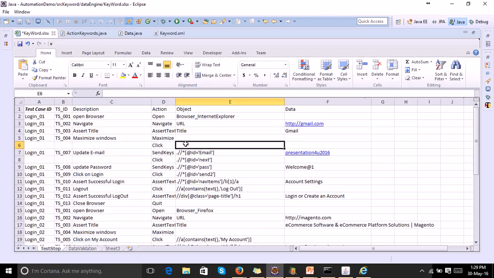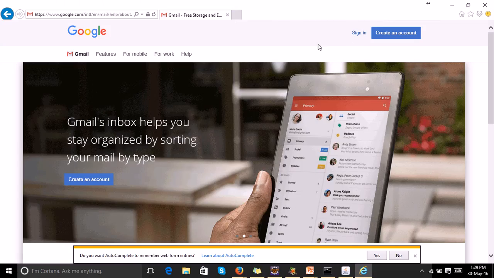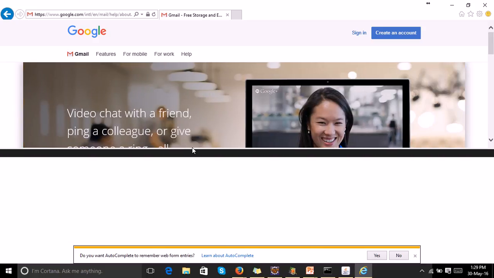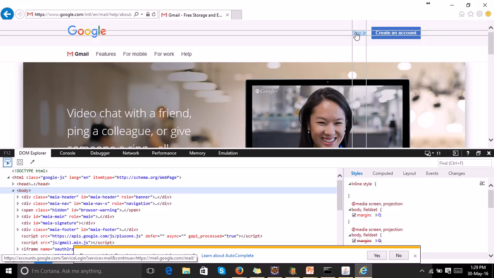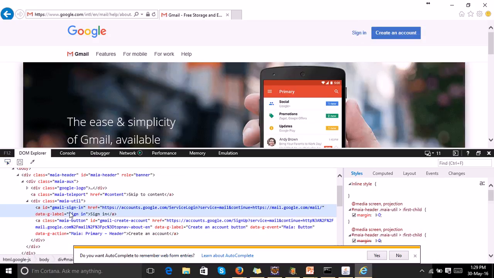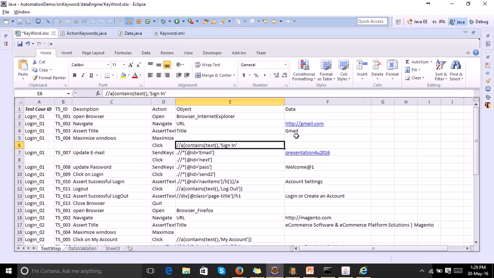So the XPath for a link would be /a, contains text, sign in. Just check with the text as it is there, and you can also get onto the inspect element process, and you can check the text with clarity so that you can update it in the right way. It is going to be sign in. You can just copy this text and you can use it for your process.